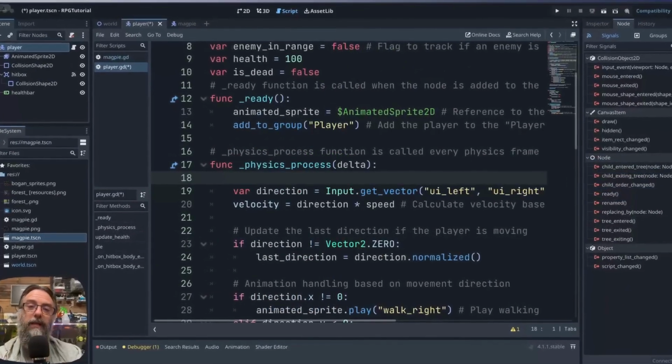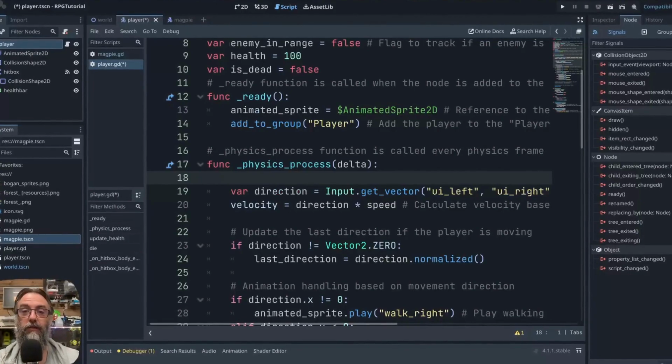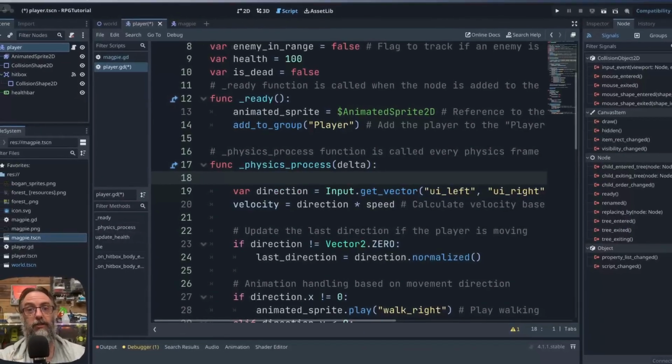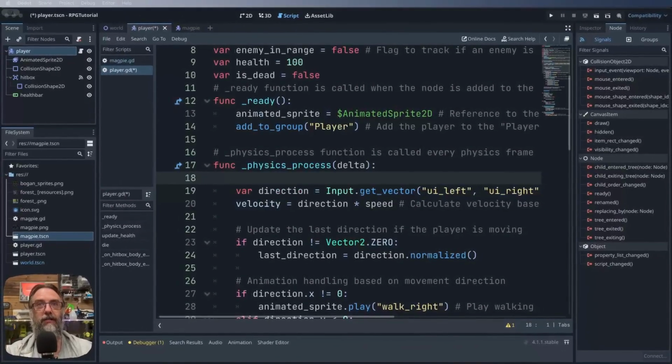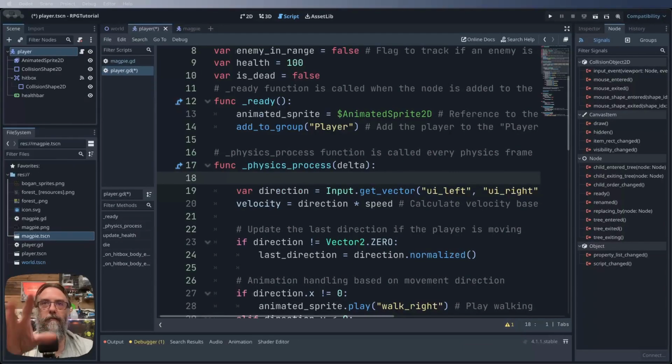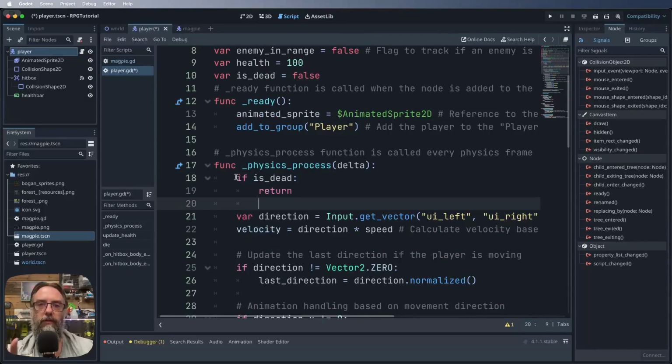All right, so in our player script, we've got a whole heap of stuff we need to do to get that dying animation to actually play when we want it to. So a whole heap of logic goes into this. First off, I just want to add into our physics process a little step to skip over the rest of our animations if our player is dead.